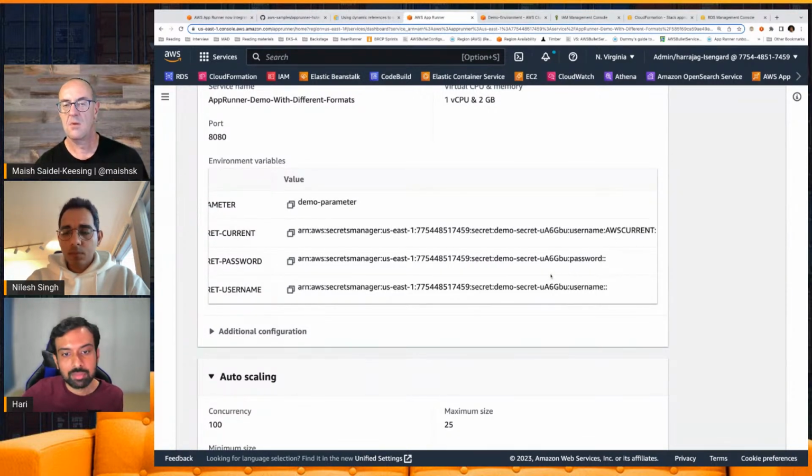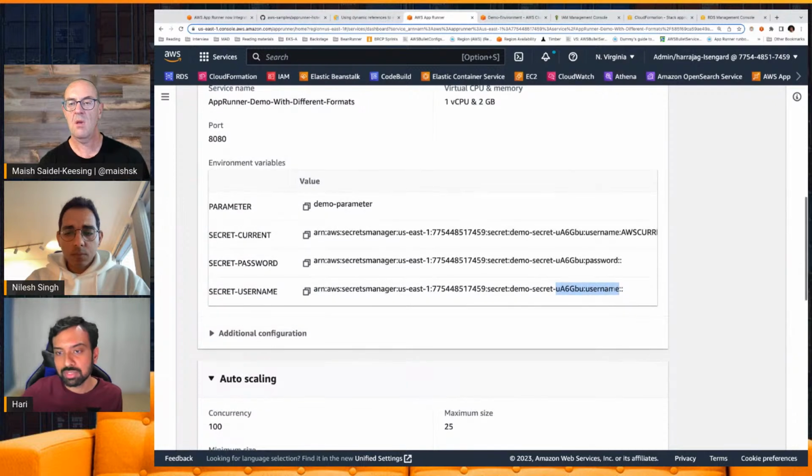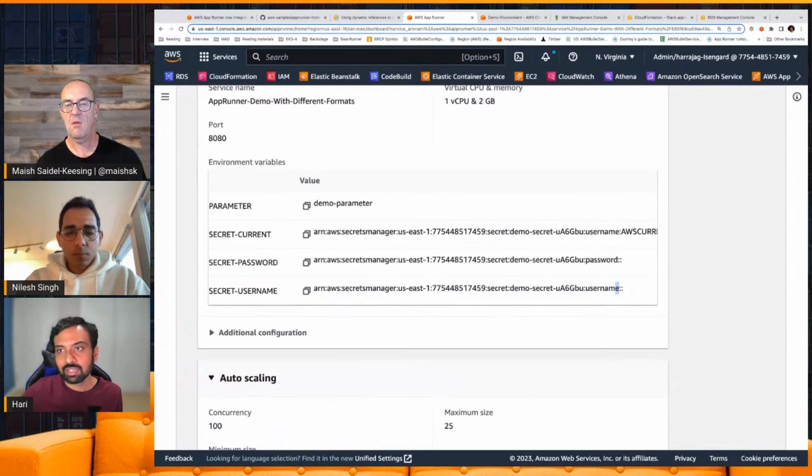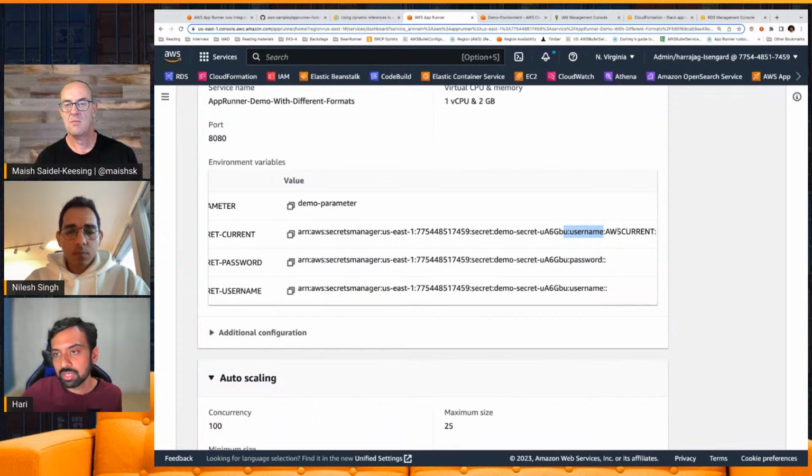So if you look at this example, for the username, I'm fetching the entire secret, and in that secret, I just want the username JSON key. So what you're saying is, okay, I don't want the whole JSON, I just want the key inside that JSON. Same goes for password, and even inside that key, let's say you've done some rotations, right? I just want the current value, or I want a previous value. So Secrets Manager supports AWS current and previous. So you can actually play around with those two keywords to fetch the version that you want.